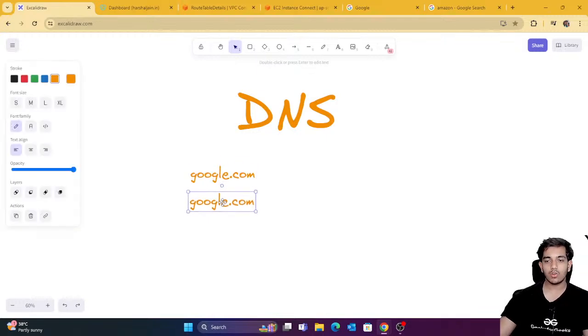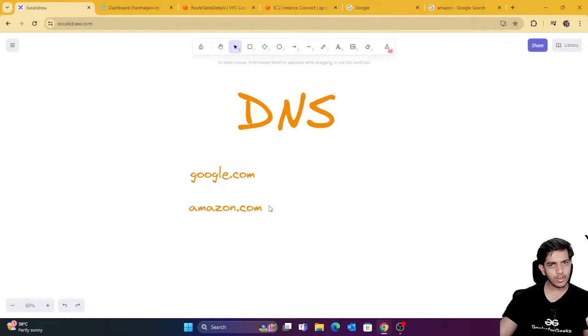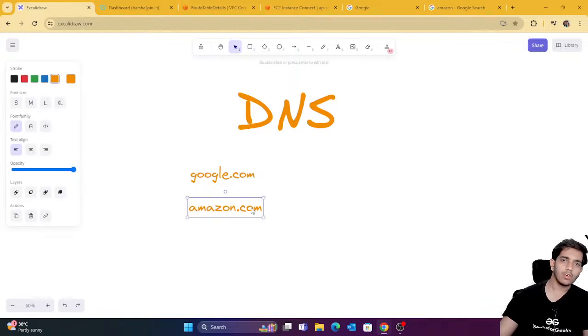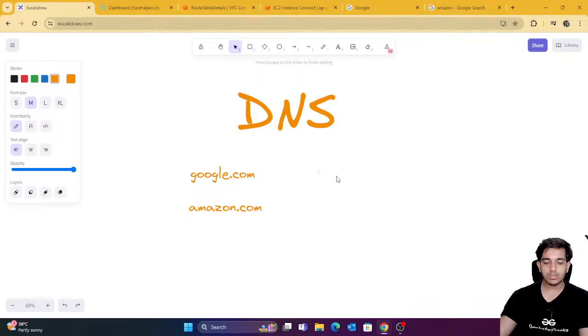Similarly, you have amazon.com, amazon.in, facebook.com, instagram.com, like that. We have different domain names, and they point to specific locations. Amazon.com would obviously be pointing to Amazon servers, and different domain names point to different servers, different IP addresses. So these are domain names, and they're going to point to some IP, something like ABCD, ABCD. You can see that this is some random IP. This is the IP format. Similarly, this is also going to point to some IP.